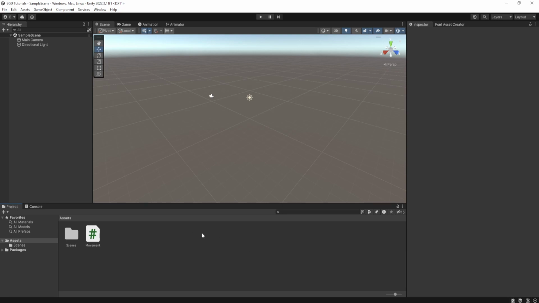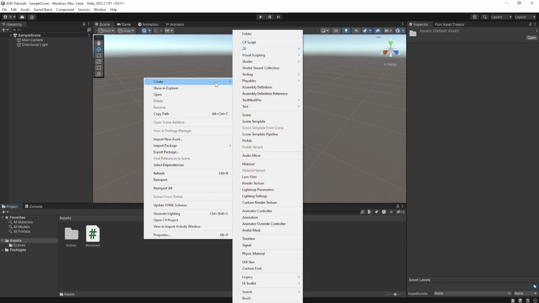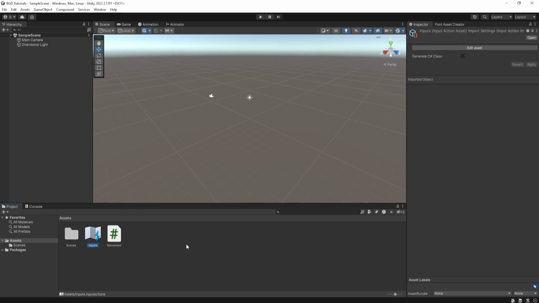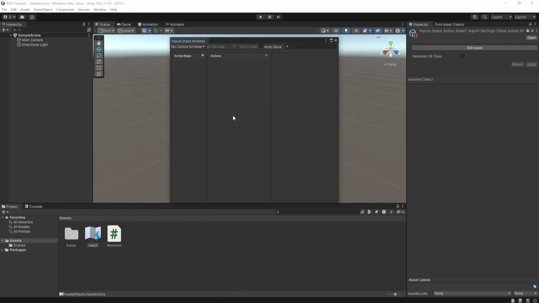Okay, so now we have the input system package installed. We can go to here. We can create, and we can create an Input Actions asset. So call this whatever you want. I'll just call it inputs. You can call it whatever you like. You can call it main inputs or whatever you want. It doesn't really matter, but it should come up with this input actions menu.